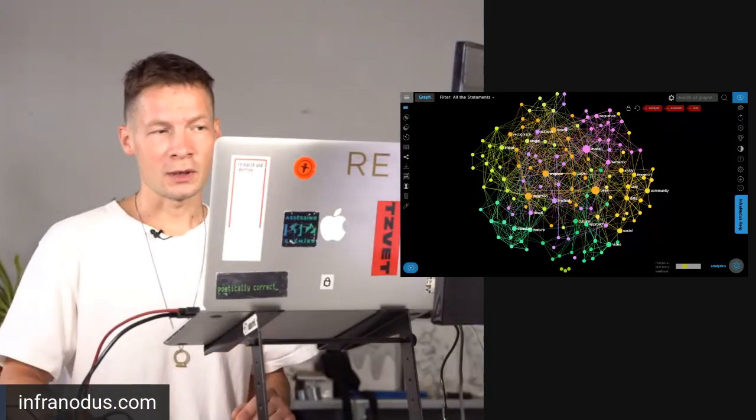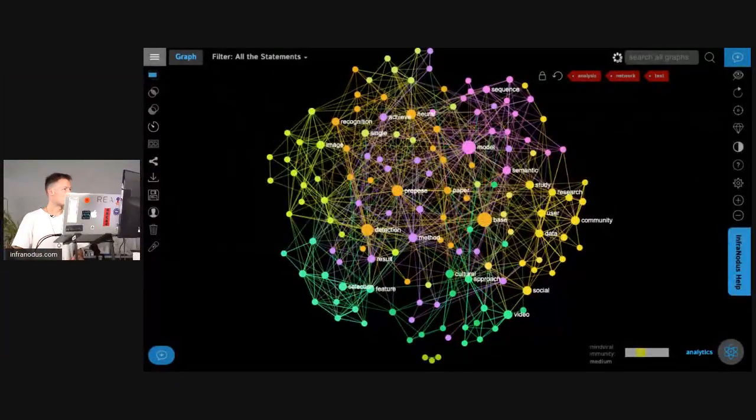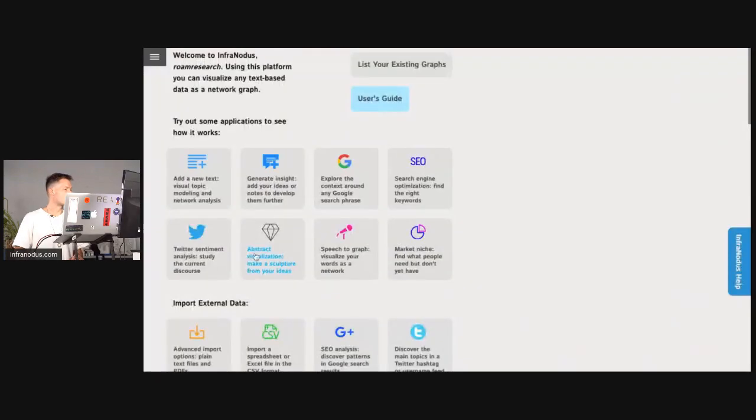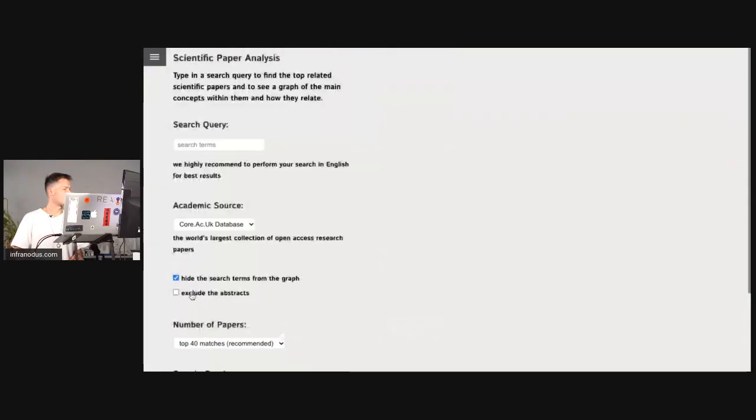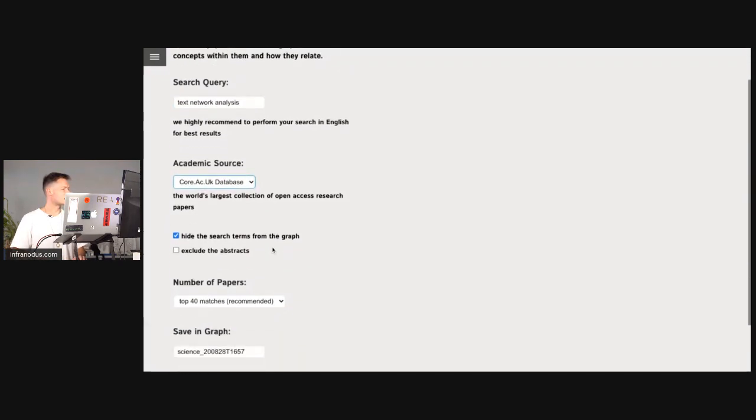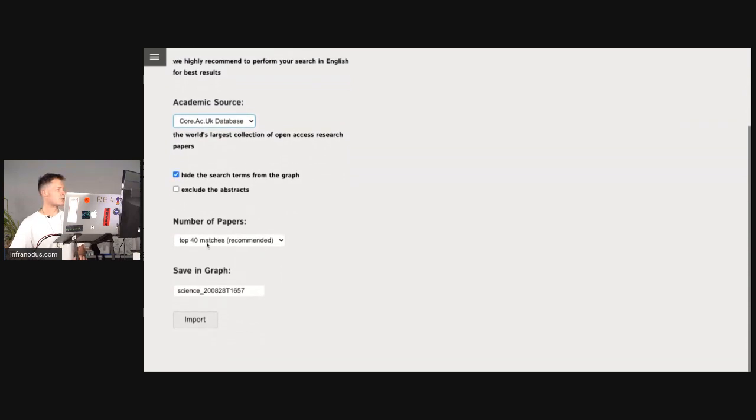So in order to make it work, you need to log in to Nodus and choose the scientific import app here, scientific papers titles. And first you type in the search terms you're interested in. So for example, in this case, it's text network analysis. We will use Core AC UK database as the source, which is the world's largest collection of open access research papers. Leave all the rest of the settings default. And then we click import here.